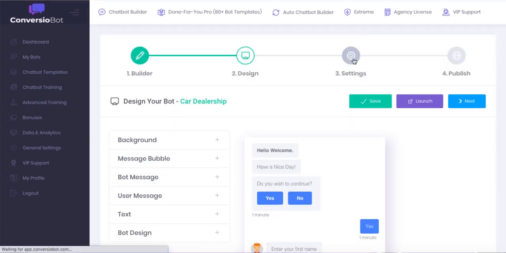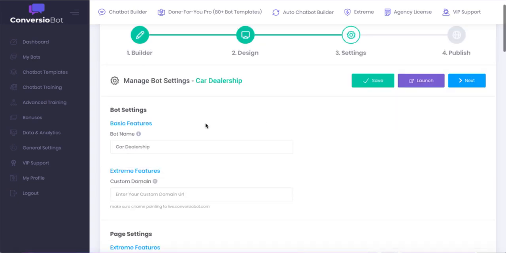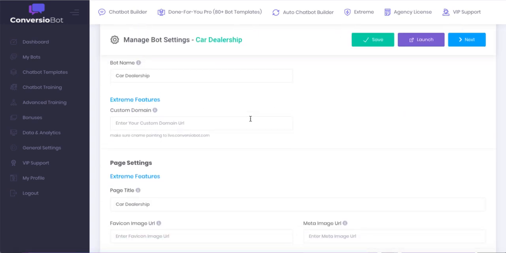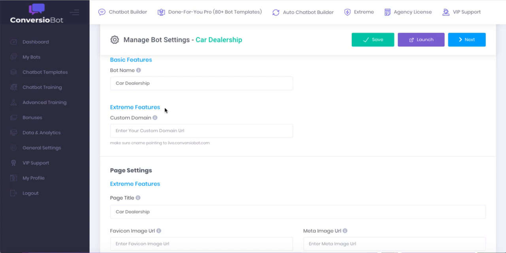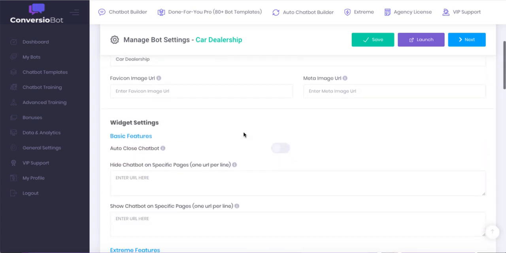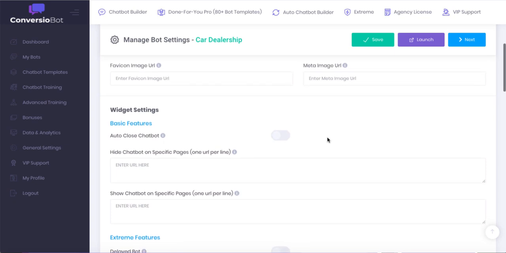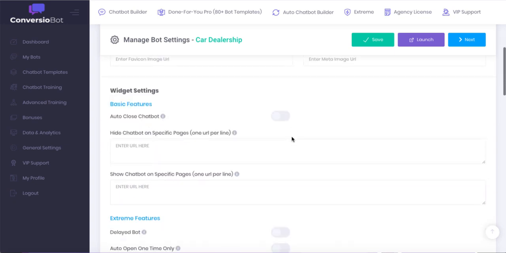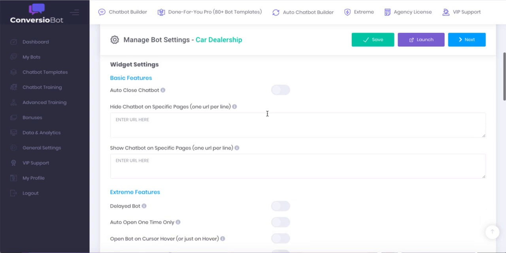You go to the settings and you come down here and you can change the name of the bot. You can actually put it on a different domain, which is an extreme feature I go into. Again, some more extreme features here around the page title, etc., because you can have a one-page bot in the extreme features. And then there's various things that you can actually do with the widget itself.